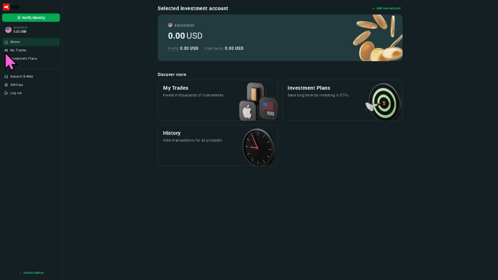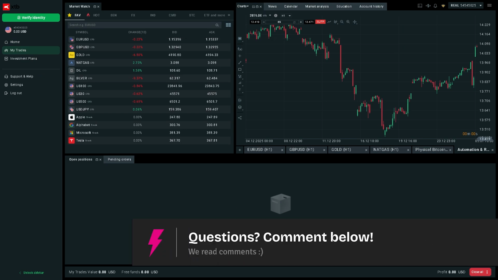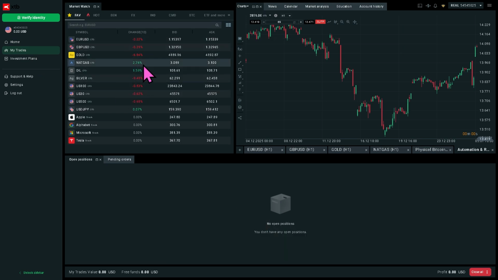Now, the first thing that you need to do is log in using your credentials, and then on the dashboard, I want you to hover to the left side area wherein you can see the My Trades. This will open up the trading panel. You will see a list of your active trades and select the asset that you want to sell.